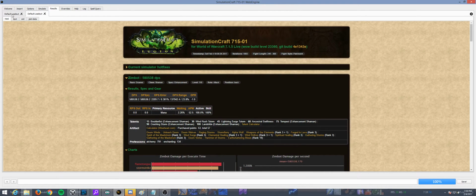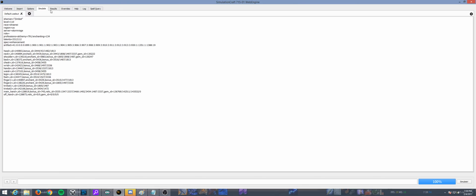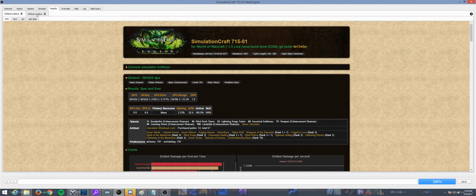And when you compare these numbers, if you go over to options and do more iterations, that gap really is going to shrink. But see, with 1,000 iterations, see how small that difference is? It's like 1,100. Out of 581,000 damage, I'm like 1,000 damage off for my margin of error.